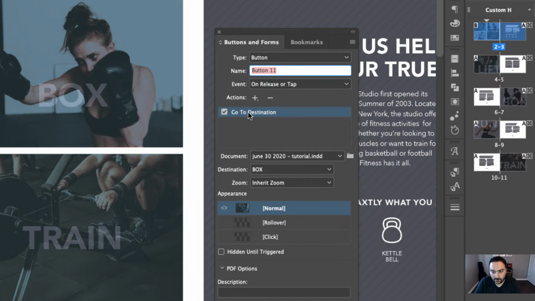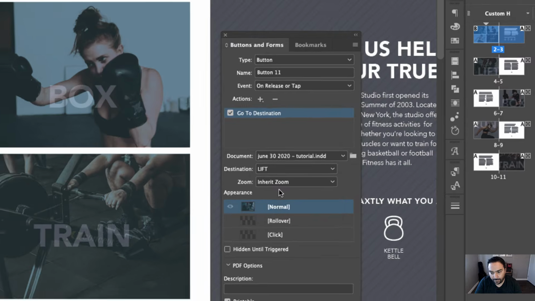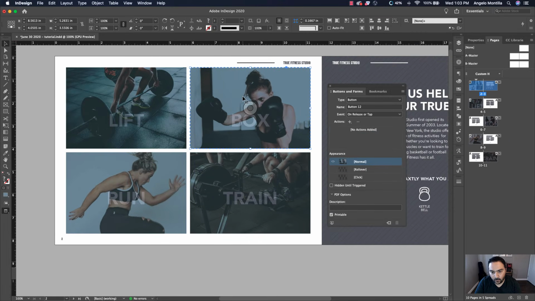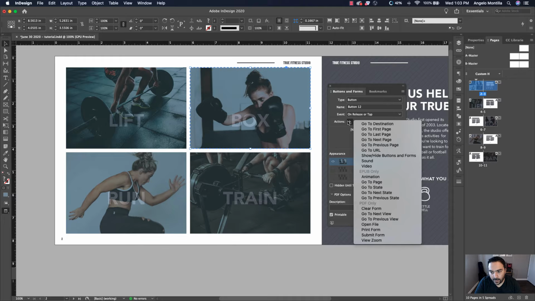You can see that it's already set. The document, it's going to search the document that I have. So this is June 30th, 2020 tutorial. And the destination I want it to go to is not box. I want this to go to lift. Perfect. Let's click on the second one, box. Create another action and have it go to a destination.